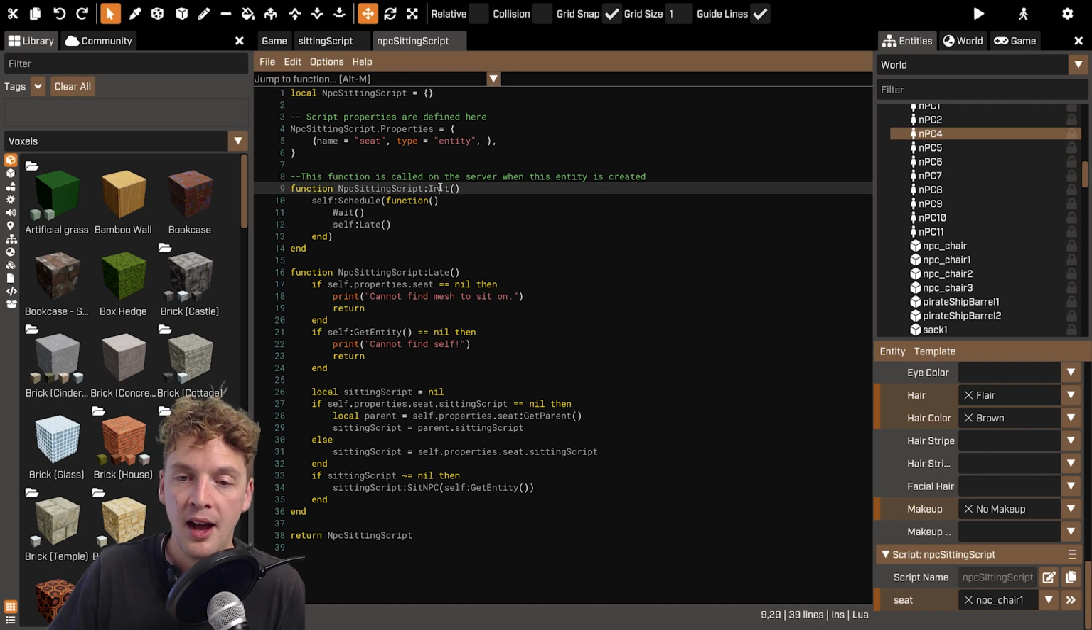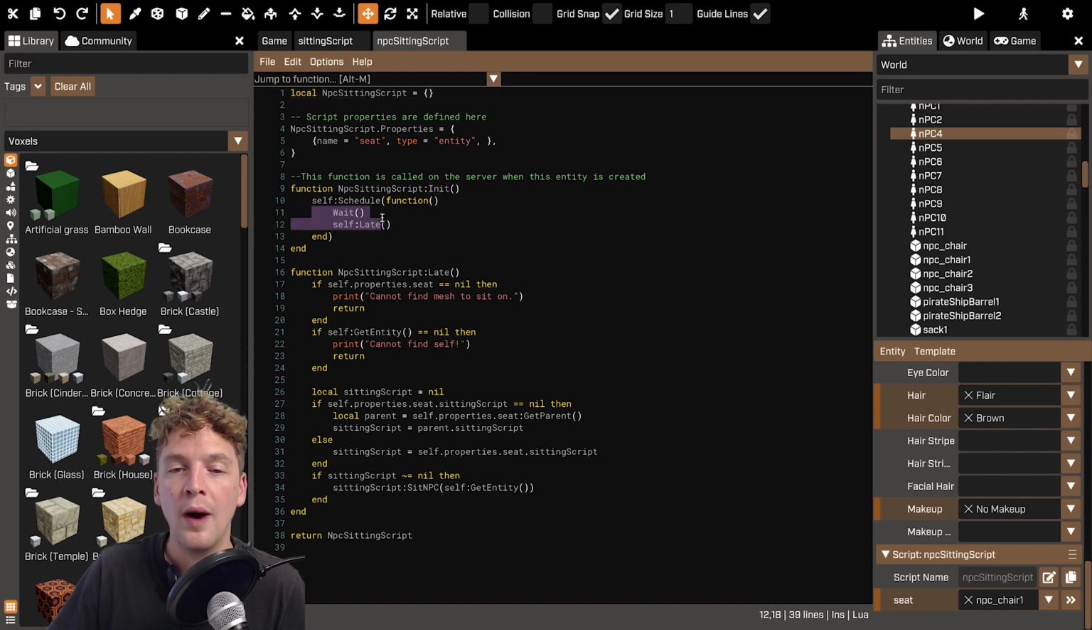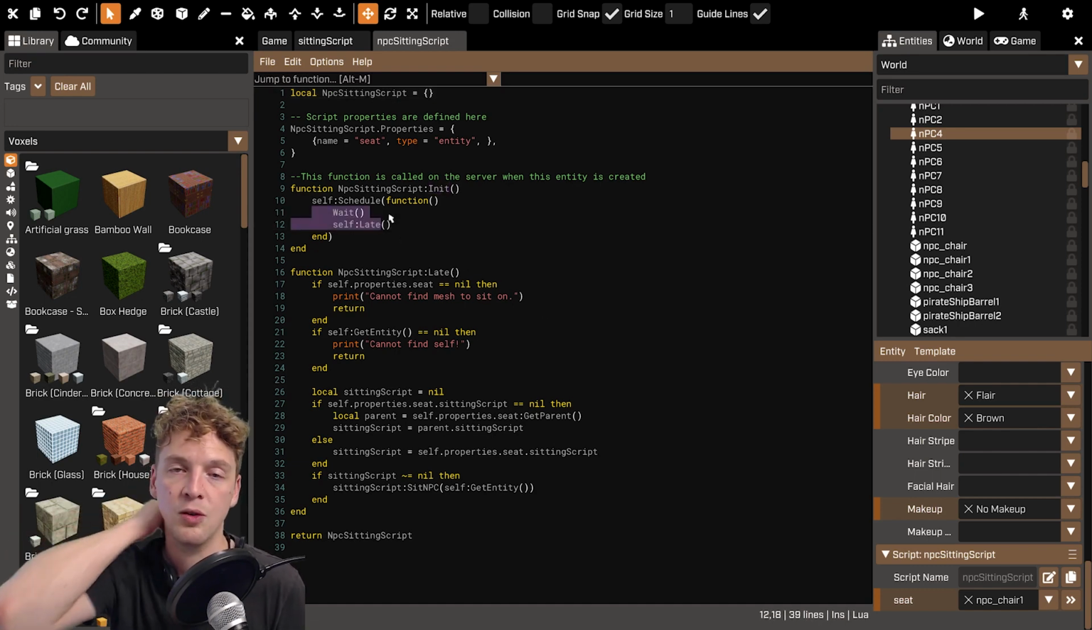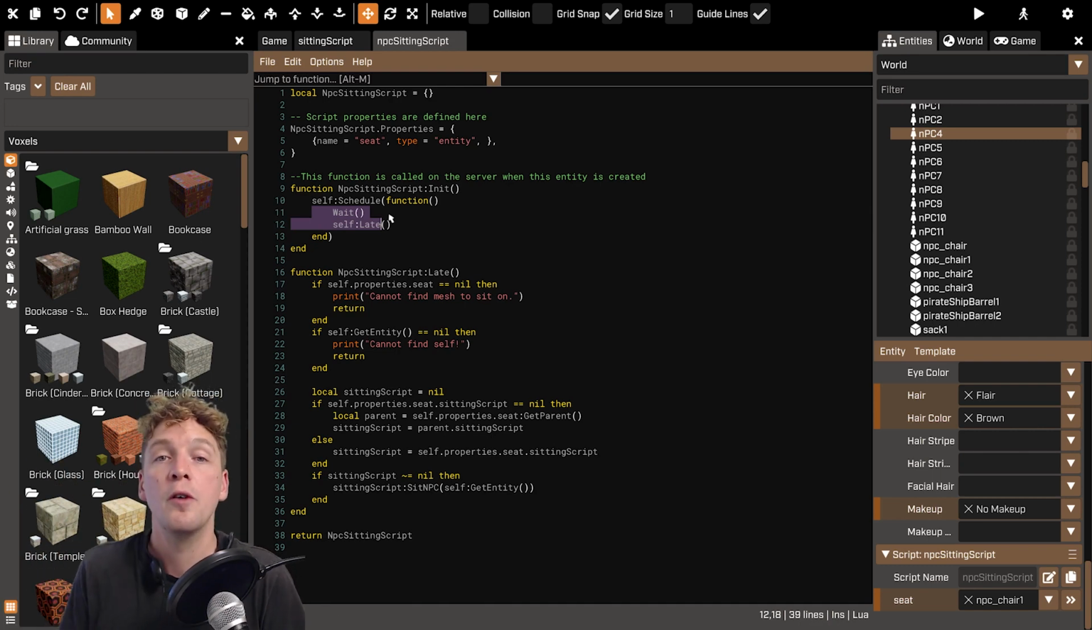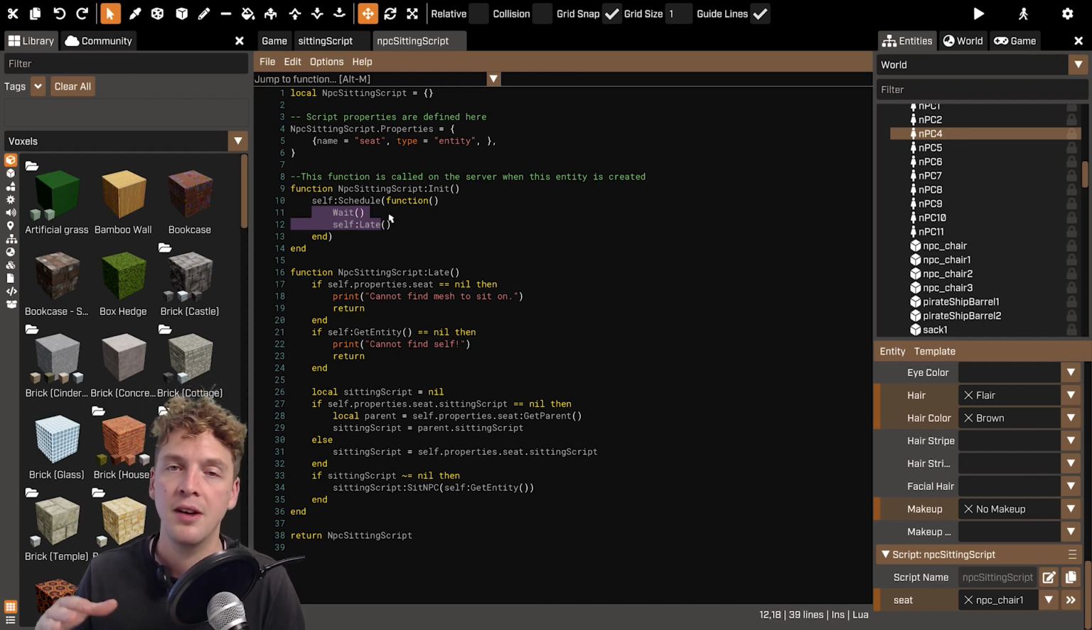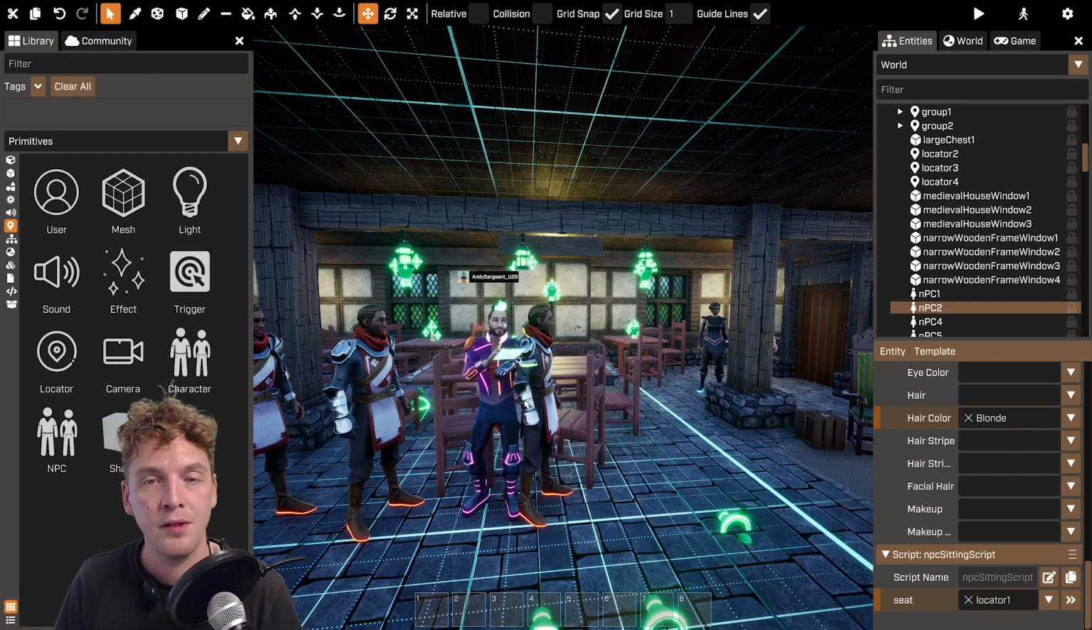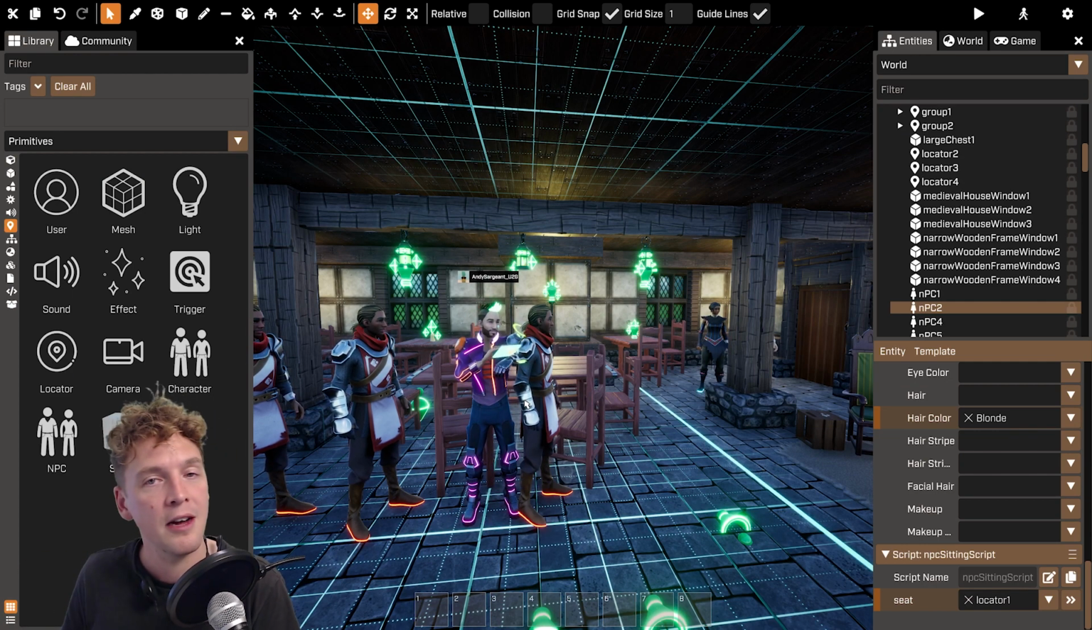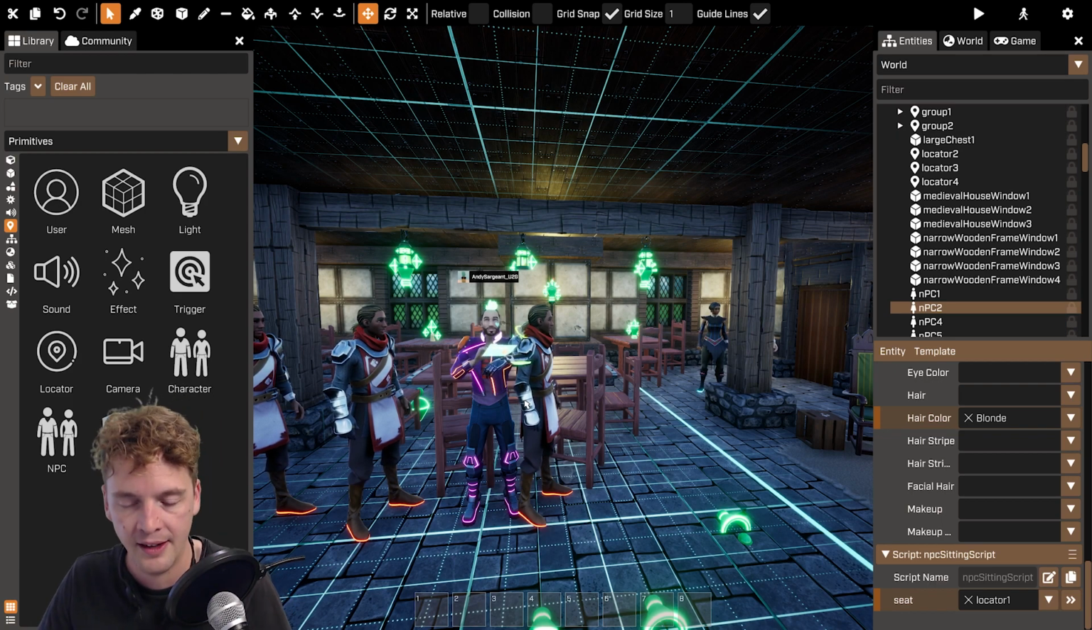Note that on the init function, you have to wait for a split second or a second whilst the world builds before you can tell the NPC to sit down. That's just because a chair might still be loading in that you've told the NPC to sit down on. So you need to handle how things are loading in gradually at the beginning of the game. So that's how players can sit down. Players can sit down on anything, and NPCs can sit down, and they can sit down on anything as well.